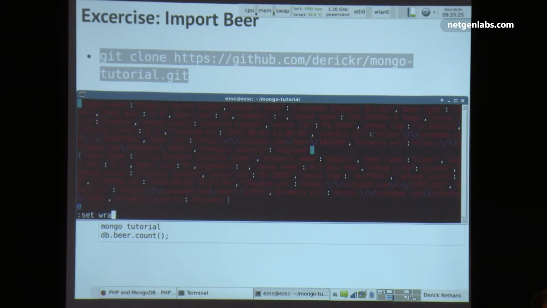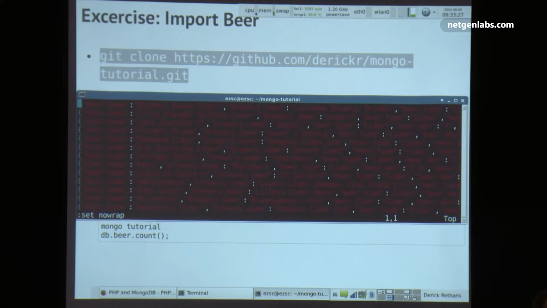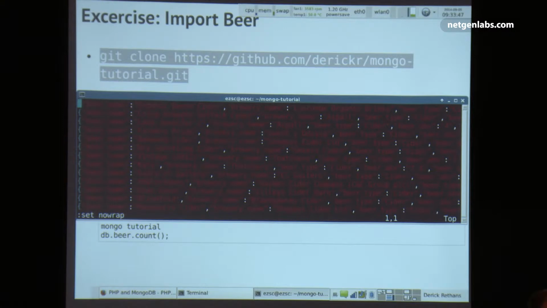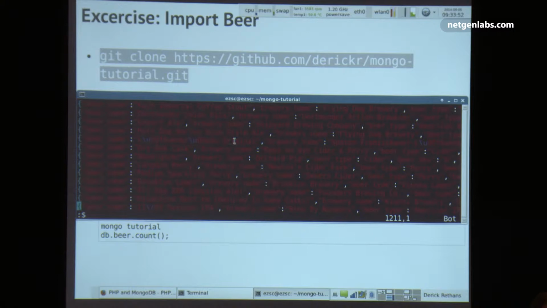But when you do set no wrap, you actually see that this file contains on each line a JSON document. Each has the name of a beer in it, the name of the brewery, beer type, and lots of other fields, all having to do with beer. In particular, beer that I have drunk. If you go all the way to the end, you see that this contains 1,211 different records, which is quite a lot of beer. And I'm not very proud of that.